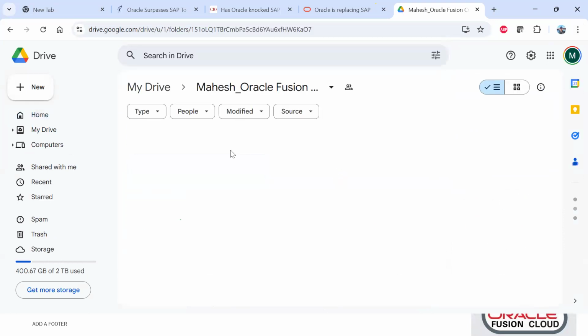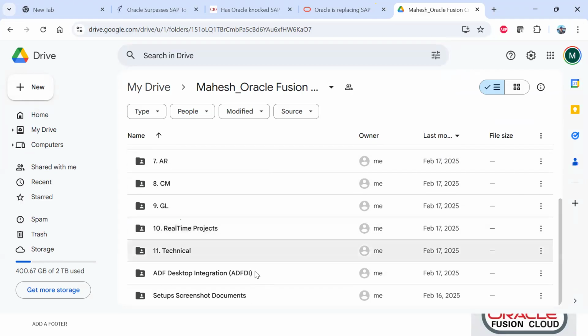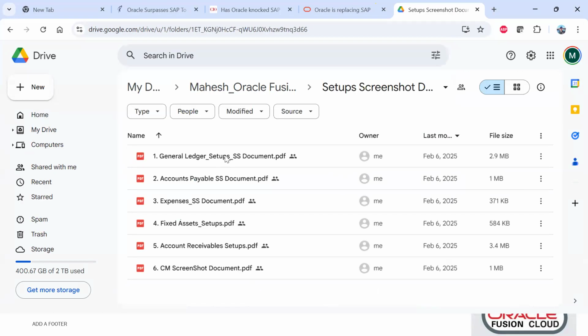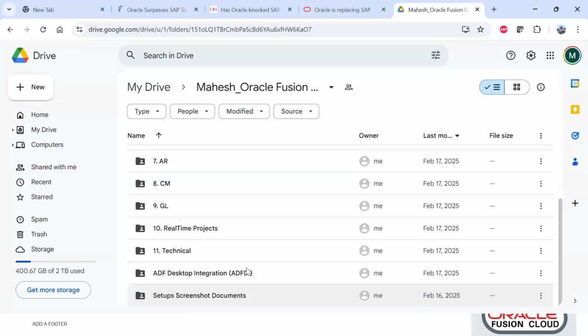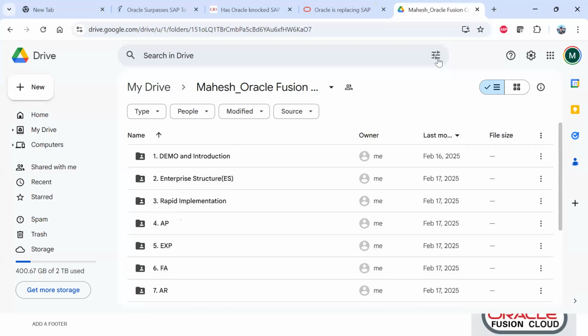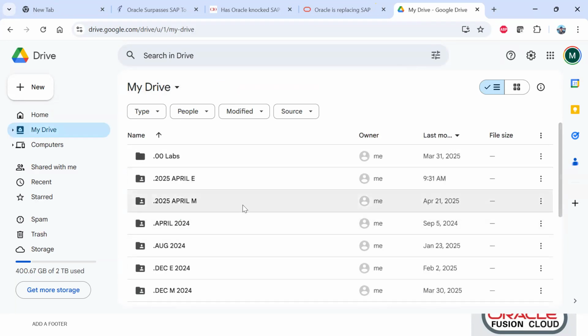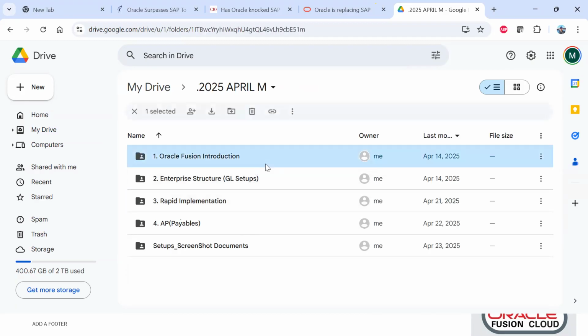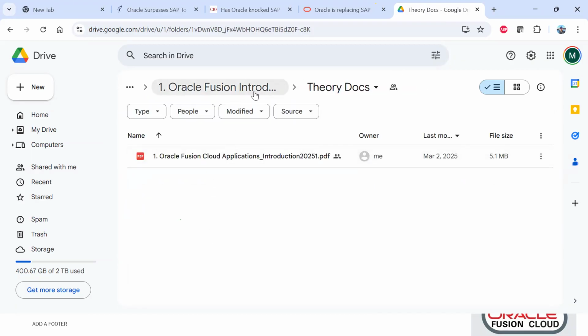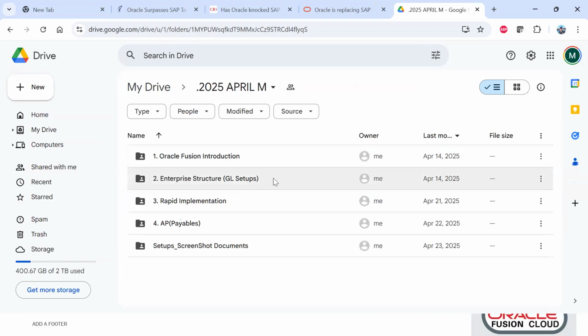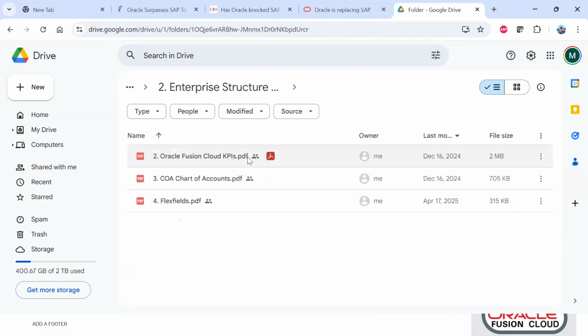So this is the previous batch. You can see everything is there. For all the modules, a setup screenshot document will be there. You can go through the screenshot document and configure easily. The theoretical documents are also available. For each module level, I share the theoretical documents as well. This is the latest batch. In every batch there are theory documents, one theory document per module. The enterprise structure level also has theory documents.